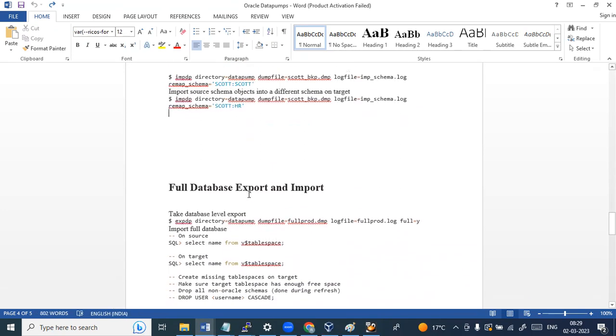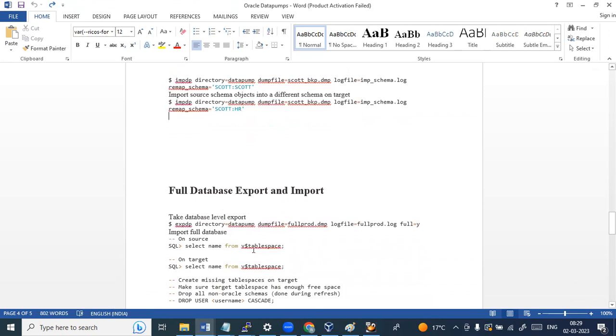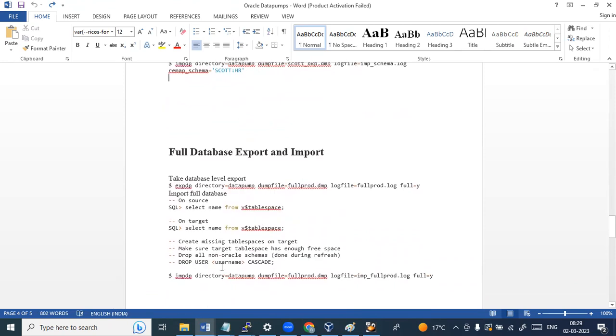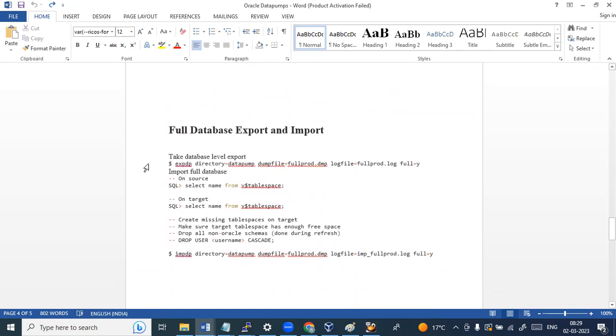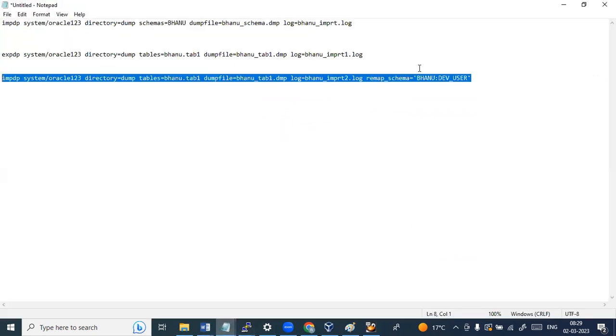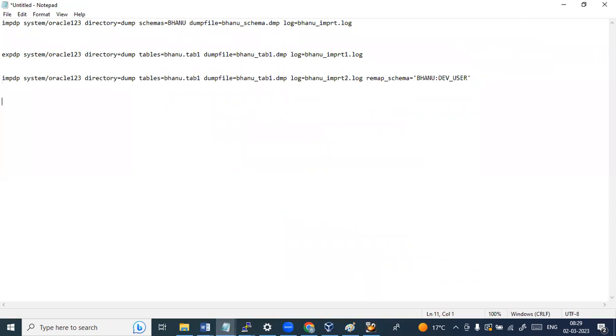And then we have a full database export and import. Let's see how this works. Which parameter do I have to add extra? I have to take this, go here and paste. Everything remains the same, guys.